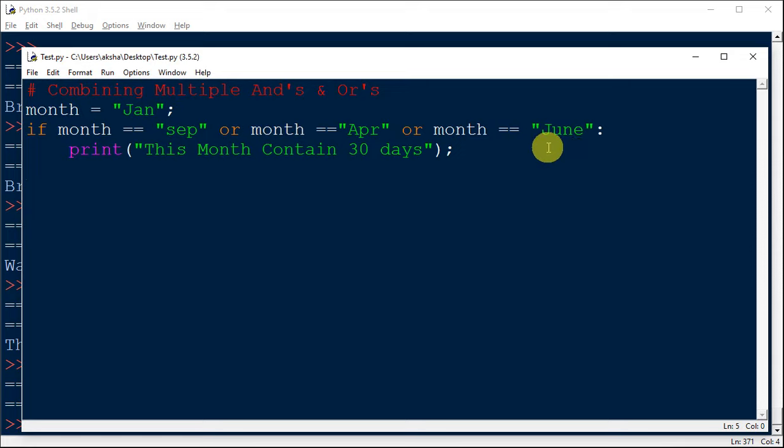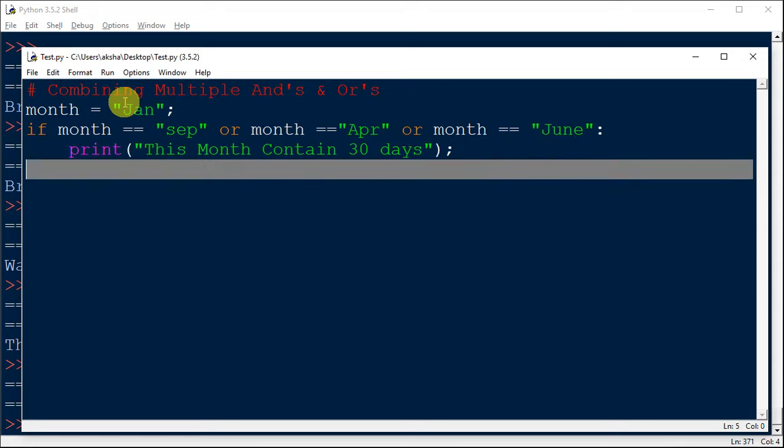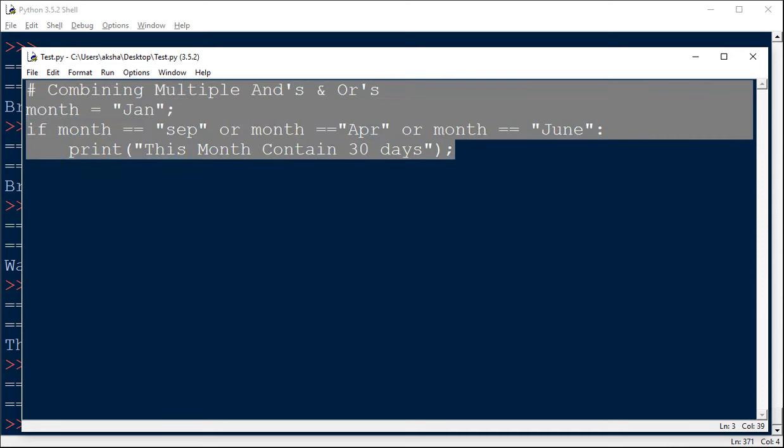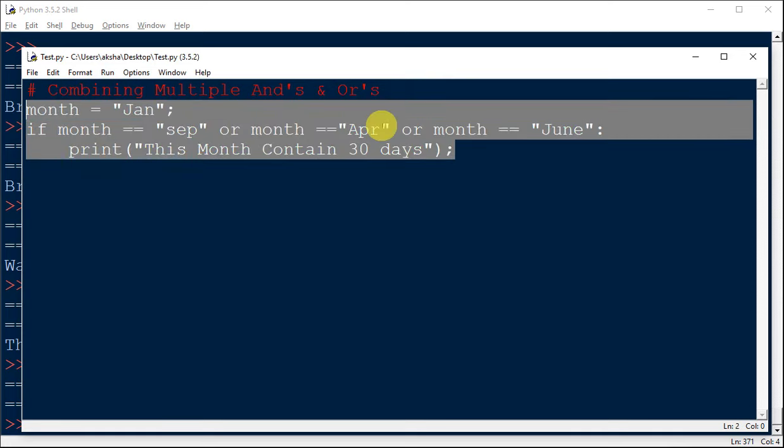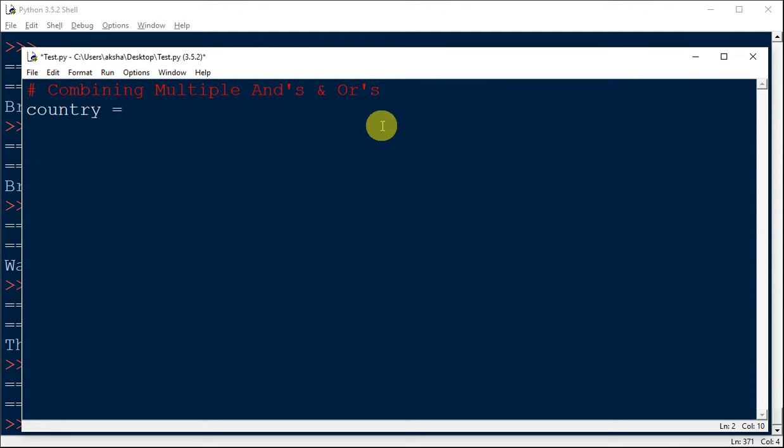Now let's try combining multiple ANDs. Let's take an example like country is equal to, let's say my country, India, and if I got credit card is equal to true.